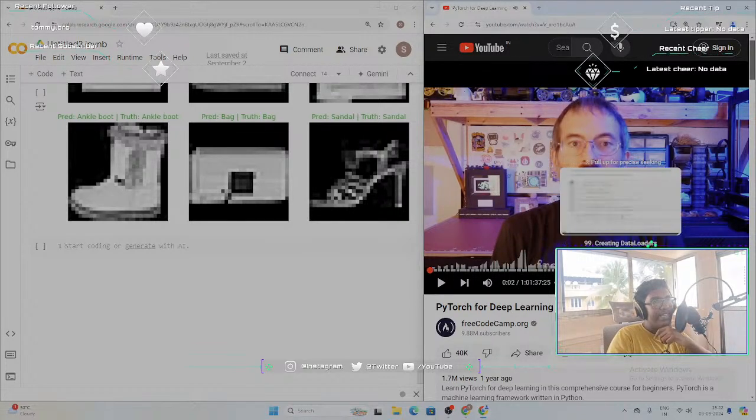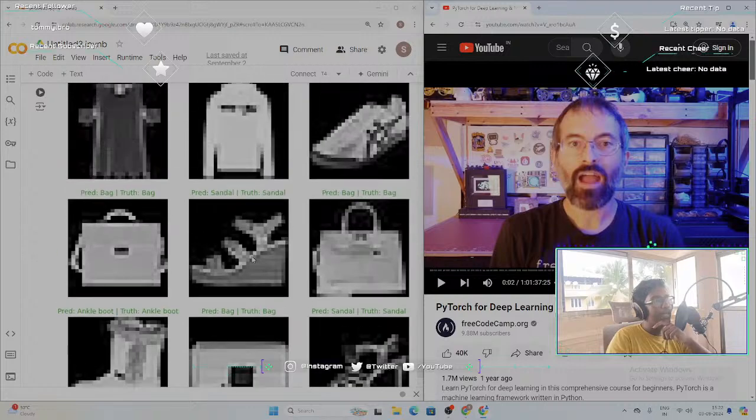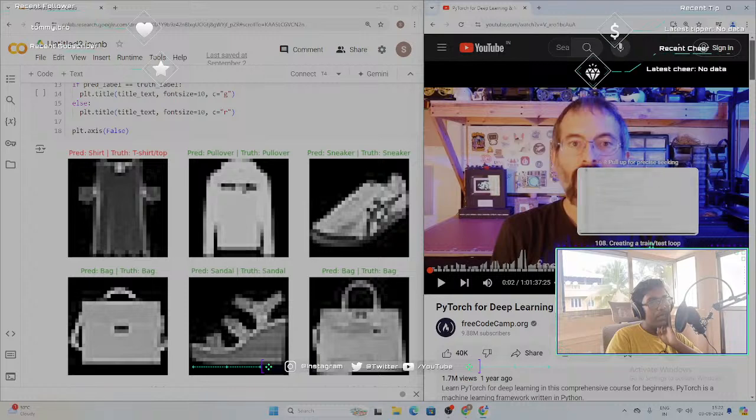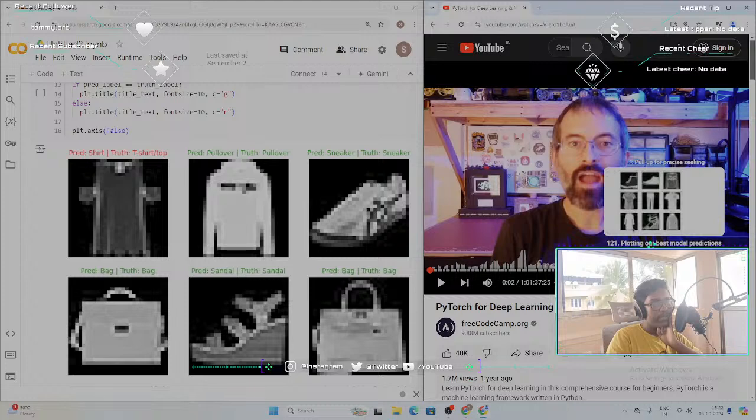So yesterday we were able to make predictions on our Fashion MNIST model, and yep, we reached, I think it was the 19-hour mark, wasn't it?